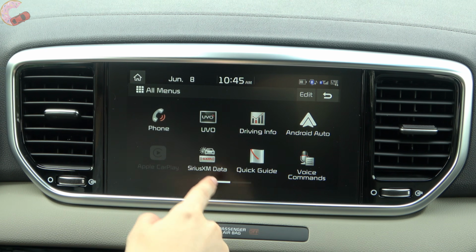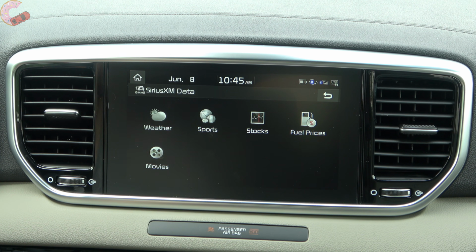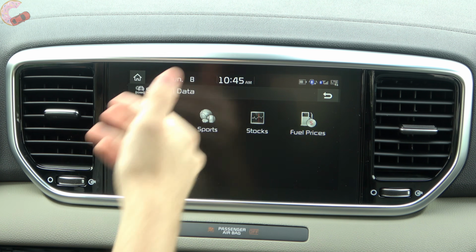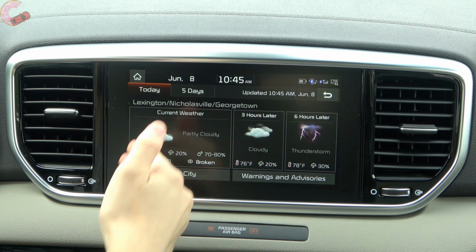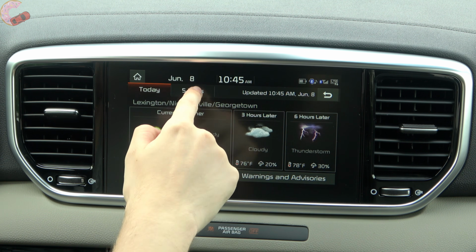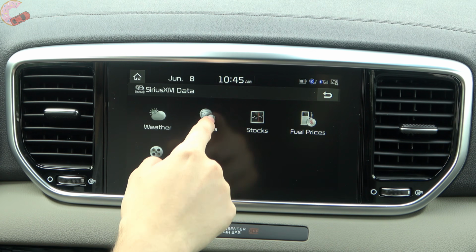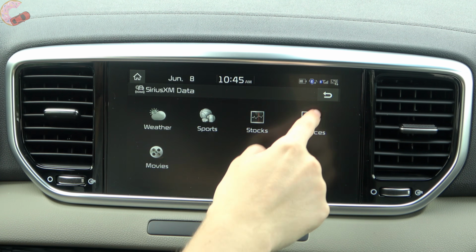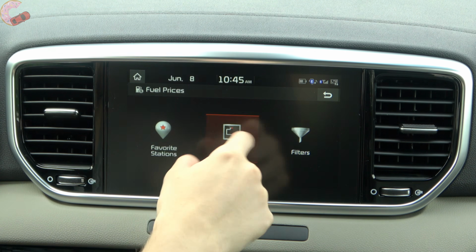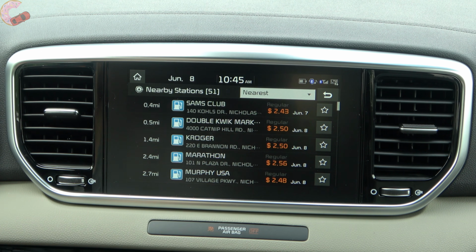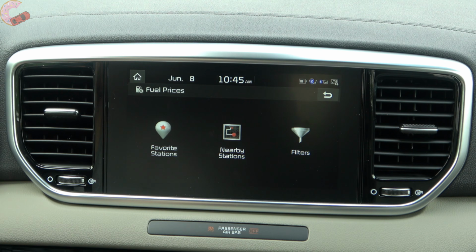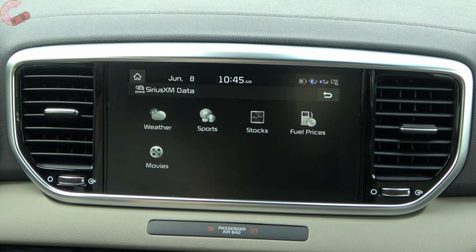Now, moving past that, we've got our XM satellite data. This basically is just some information that's transmitted through your satellite radio connection. So you have things like your weather, some sports information, stocks information. You can also check for nearby fuel stations to see where you can find the best deal, and then click on it to go right there. And then you also have movies as well.